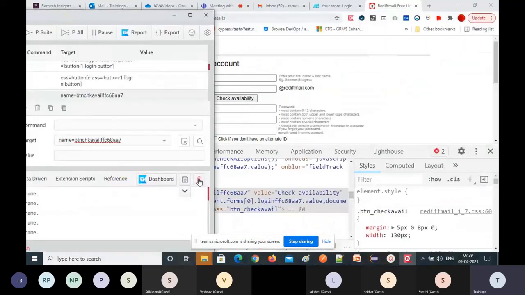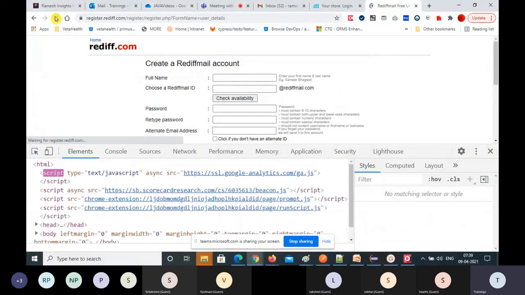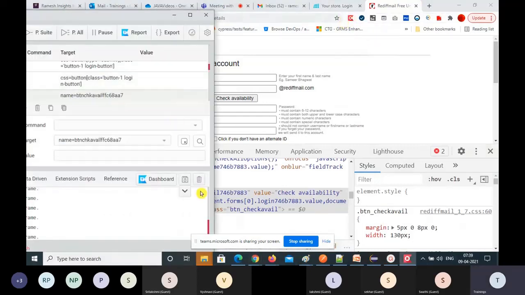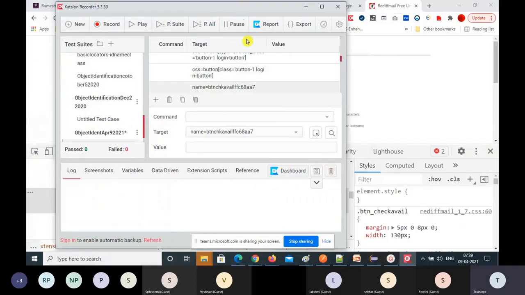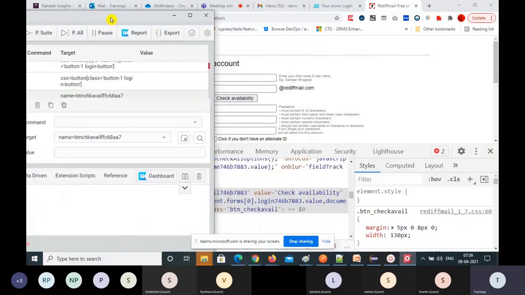So clear all these things. Now see, this Check Availability is identified. The first time it is identified, no issues. Now refresh the page. Refreshing the page means you are revisiting the page one more time, and I should use the same locator, right? I cannot change it every time. See what will happen. Before the refresh, the element is found, but after the refresh, we didn't identify it still.